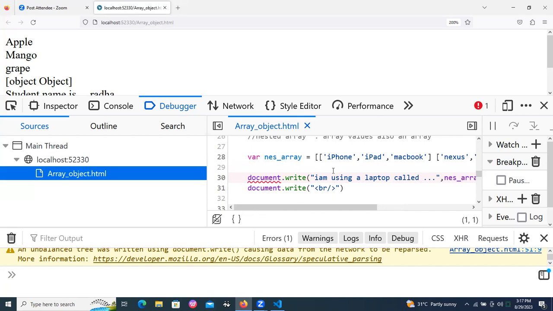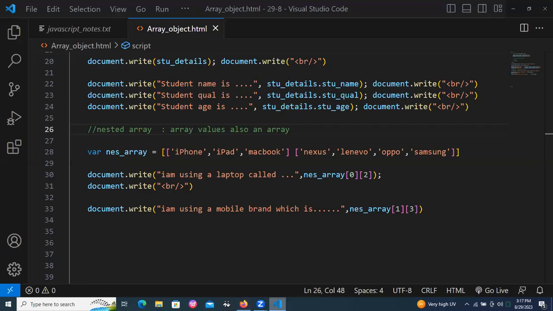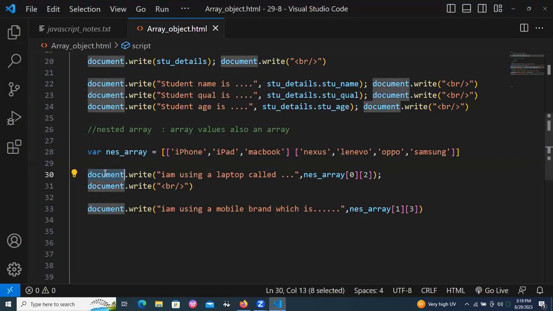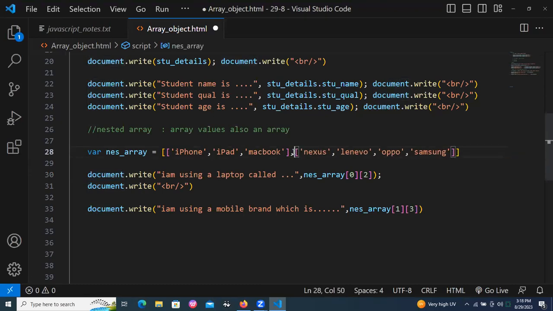Okay. Here we have an issue in the 30th line. The 30th line is basically showing the error. In the 30th line, what is the problem? Document.write. Oh my God, the array declaration is wrong.